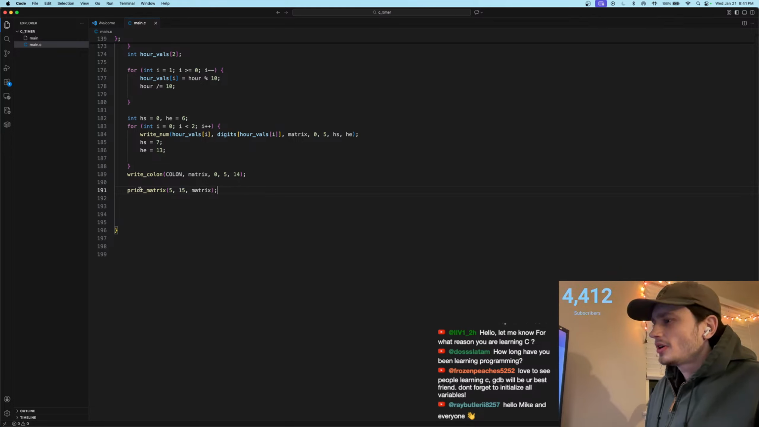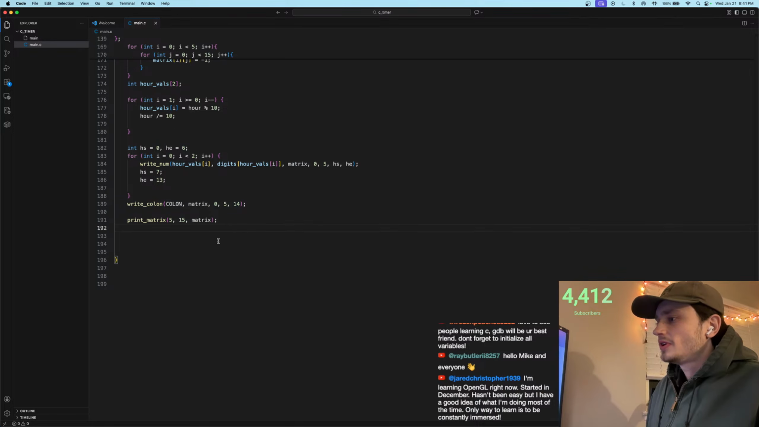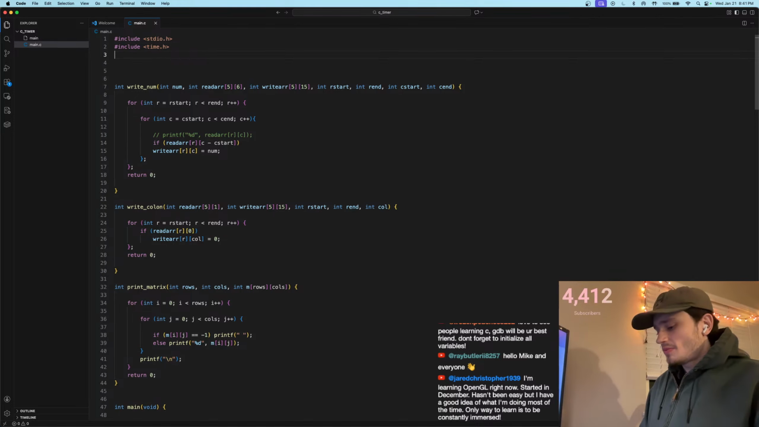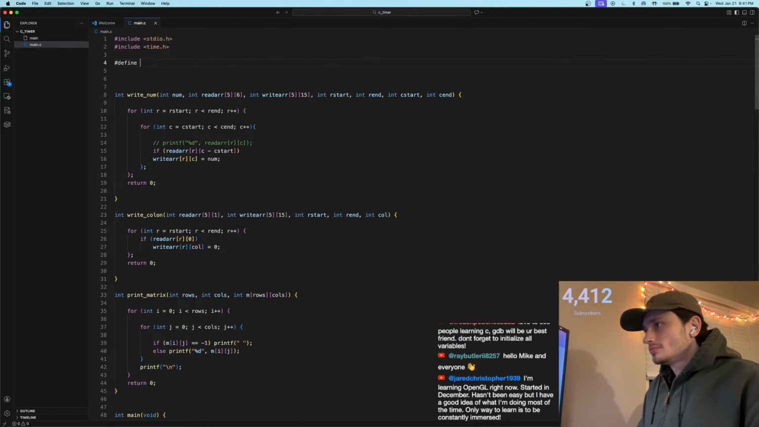Okay, so we are going to write the colon on 14. I guess we have a space on 15. Okay, so then we'll go up to the top and we'll define... is this how you do it? I forgot.